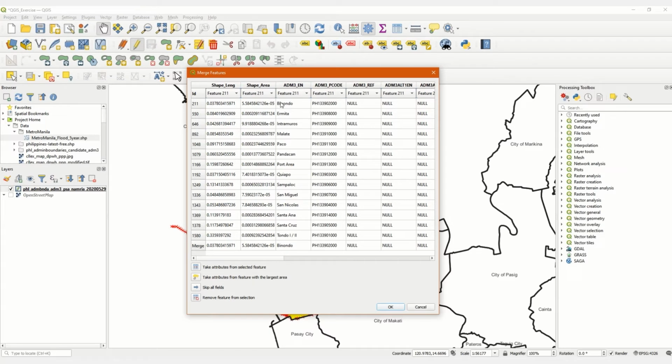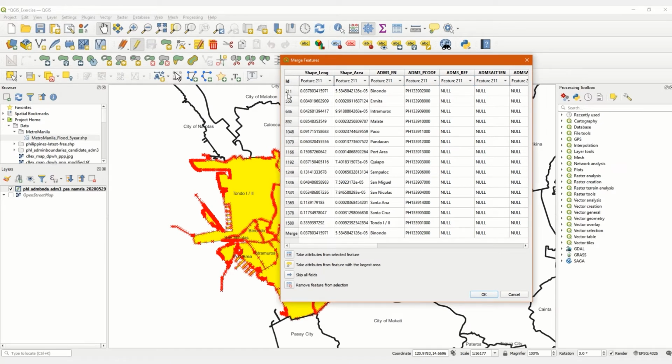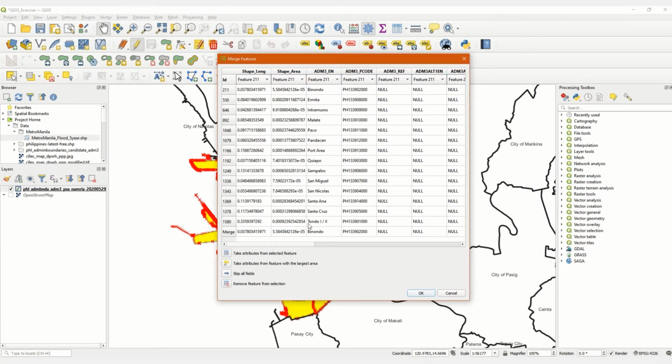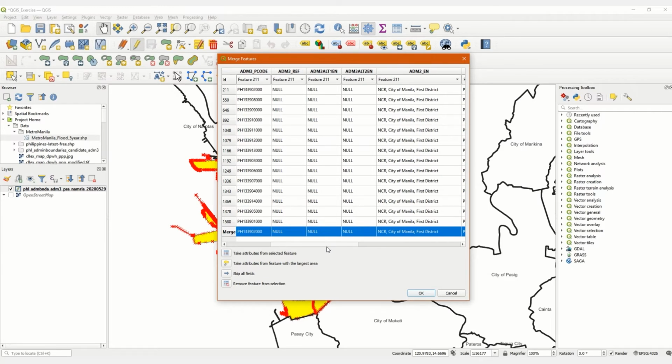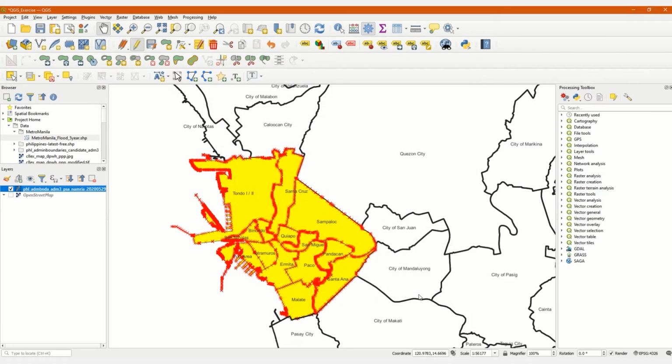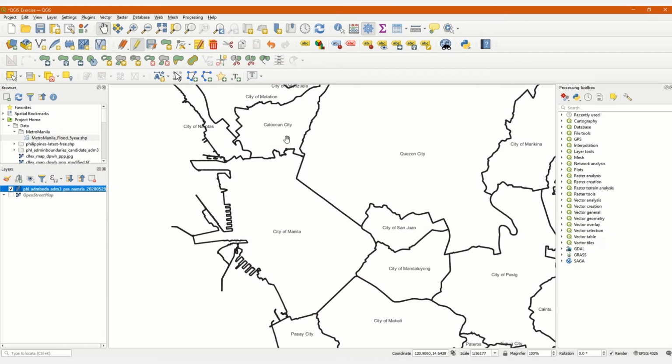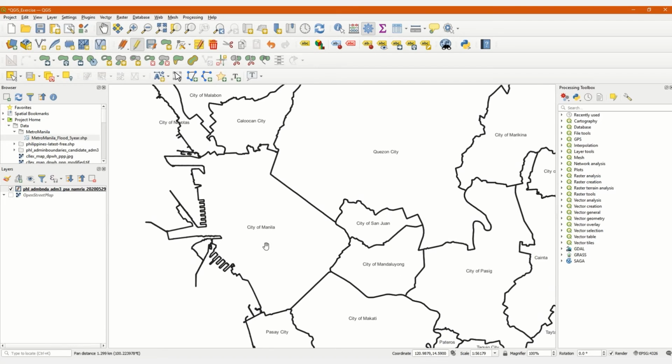By default, it would just select the one that it sees first. In this case, it's ID number 211, which is Binondo. So there are many options. You could just pick whatever feature you want the merged feature to inherit, or you could specify it yourself. You could just rename it here. So I could just type in City of Manila, and then press OK. There, it's already applied the changes that I requested. So this is now the City of Manila.